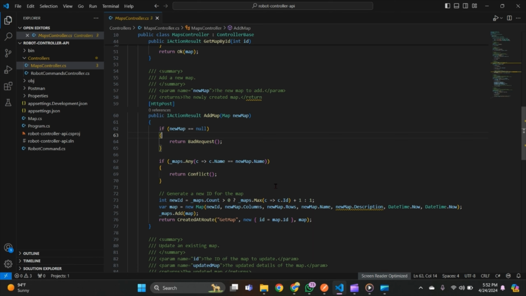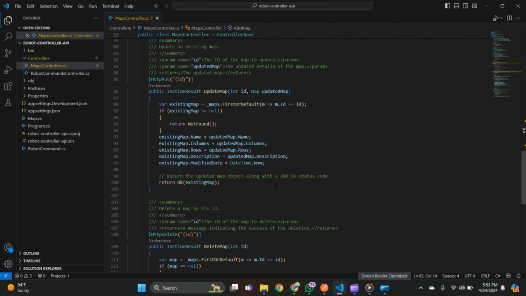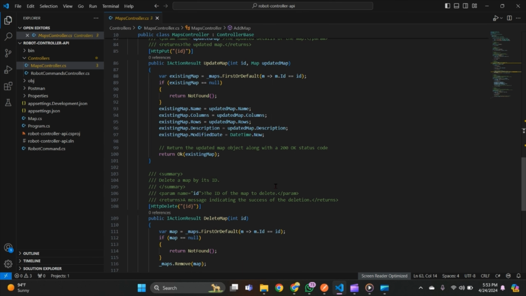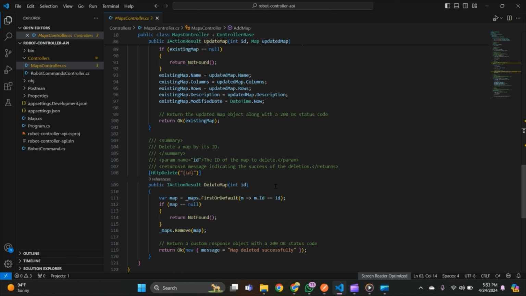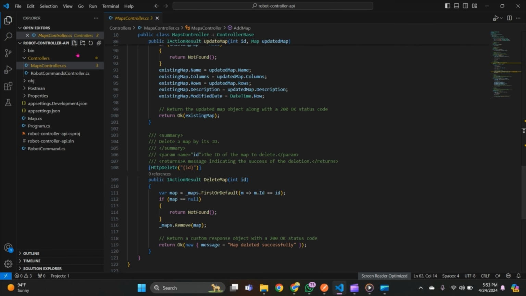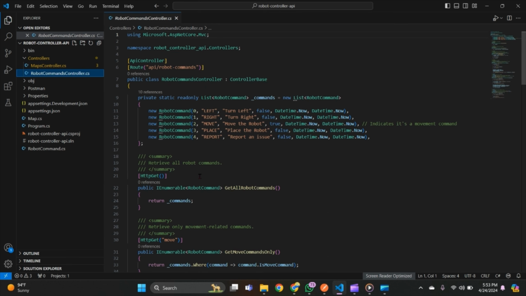And now we jump to the route parameters, which are used in get, put, and delete methods to specify the ID of the map to retrieve, update, or delete. Now we have the model binding. In methods like add map and update map, they accept the map objects as parameters, sorry for that, and it automatically binds the data.